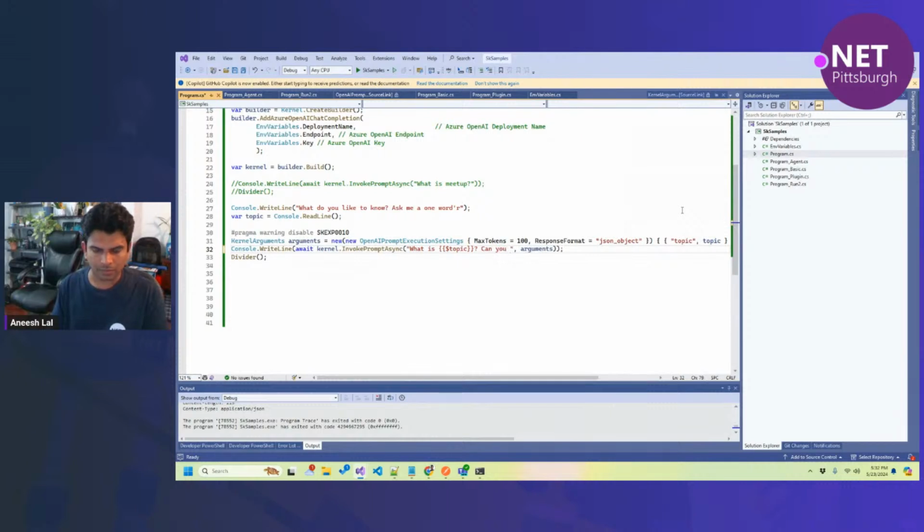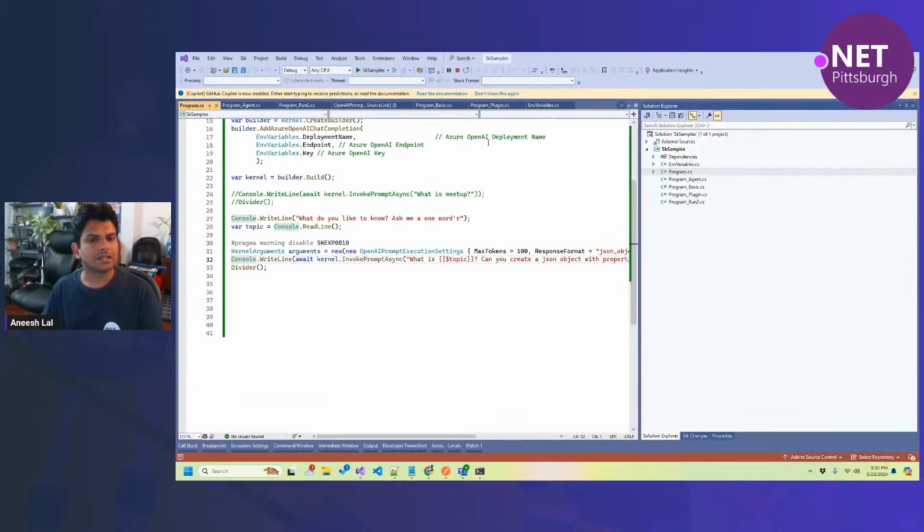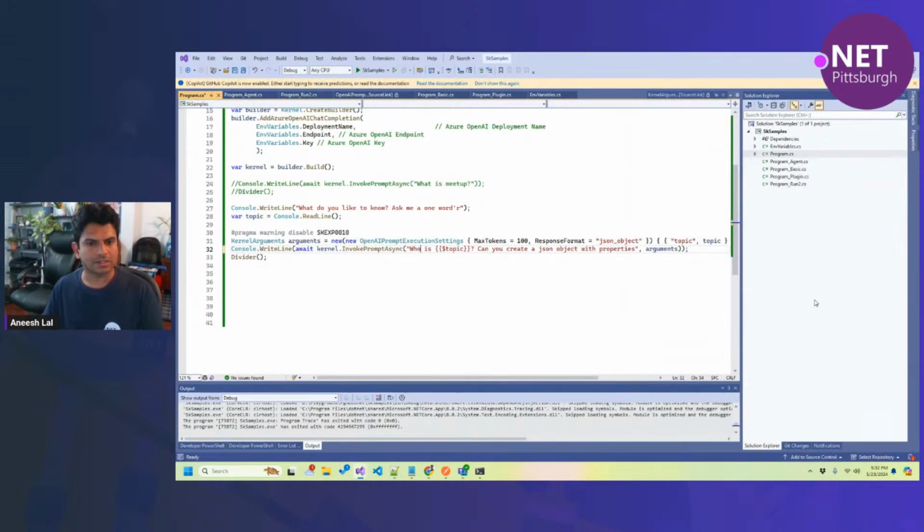Can you create a JSON object? So now we set that object with properties. Okay, great. So let's do it and see what happens. Oh, what is a tiger is not really a good word. One second. So let's do a who is, right? Who is this? Okay, great.